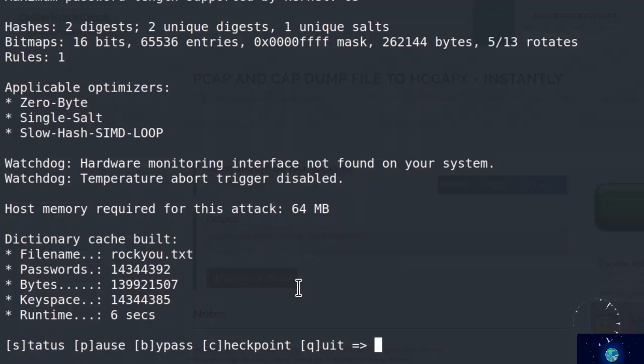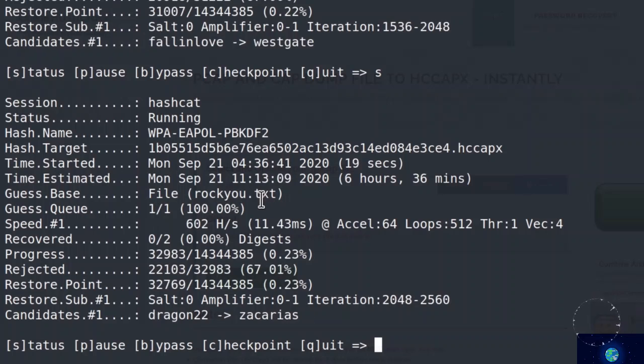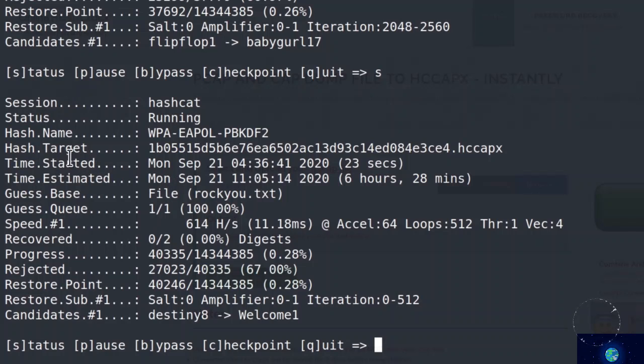It will not write anything right here, however, if we type S for status, we can check out what progress it currently has. So we can see some information right here. And anytime you press S, you will see the current progress of this cracking of the password. It will tell us which file we are using to crack, which hash name we are using. The progress and the speed is down here.